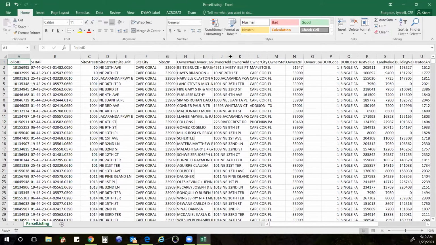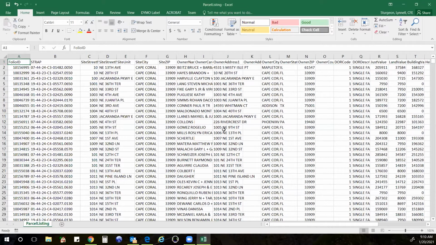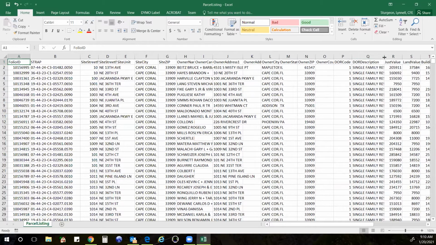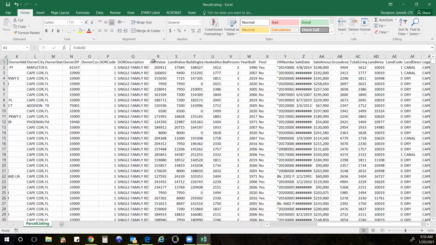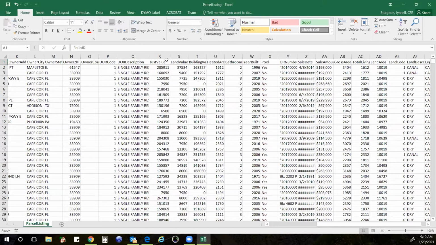And then you have your owner address, and this is their mailing address. And then you go further on down, you'll find your DOR description. This is a single family home. And then we get into the values. It's broken out for you with just value, the land value, and your building value.